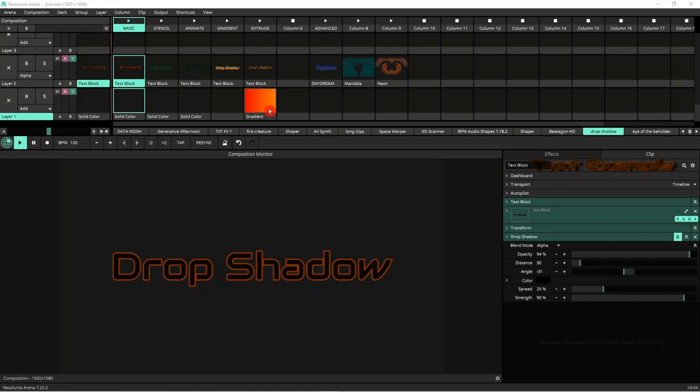parameters. So we've got this basic composition, which has got a layer here with a text block, and then underneath I've put this solid color, which is a dark gray, so that we can see our darker shadow on it. So then we've got our drop shadow here, which I'm just going to turn on, and as you can see, it's basically taking the content from our text, shifting it slightly and adding a bit of blur. So let's go through the parameters.